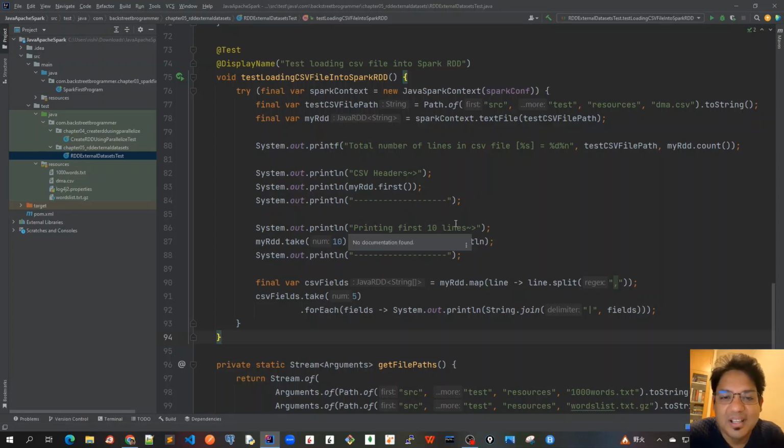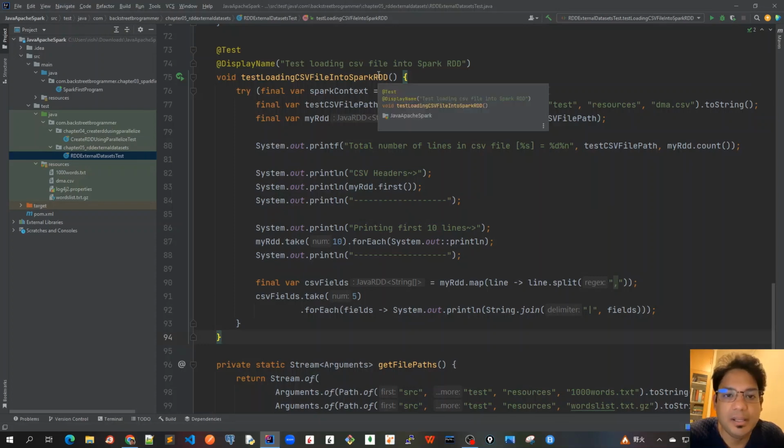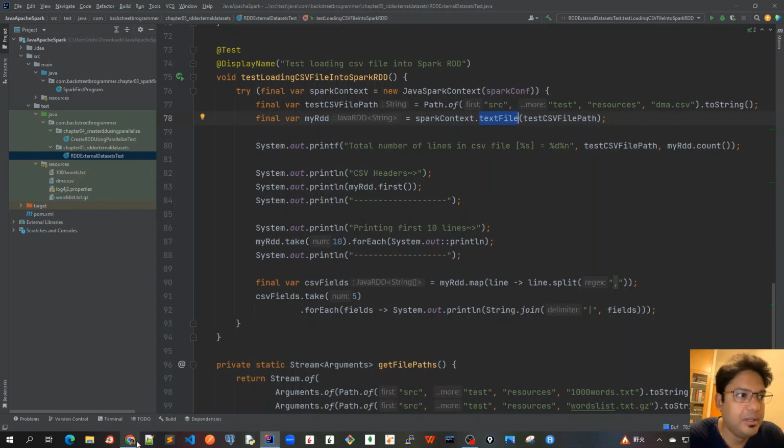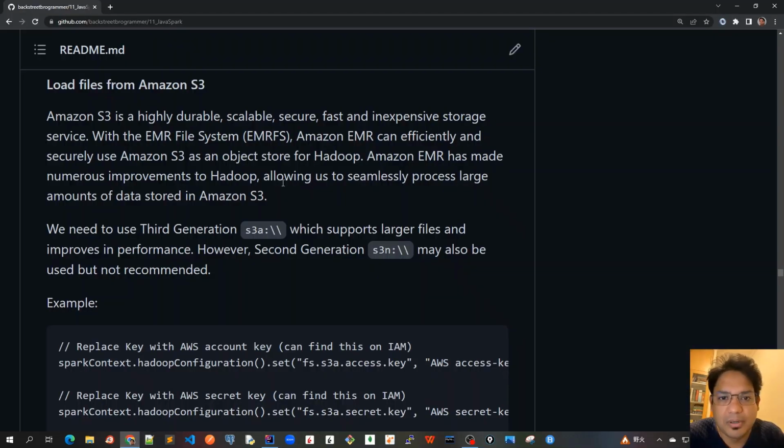Good morning, friends. As we have seen in the previous videos, we were able to load a CSV file into Spark RDD by just using the text file method. Now in this video, we will learn how to upload any file from S3 bucket. S3 is Amazon S3 bucket. So for this, let's go with the theory part first.